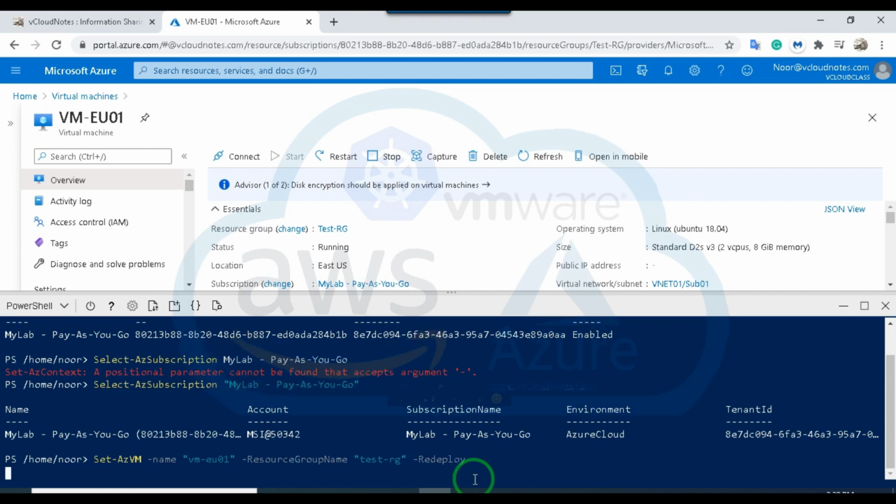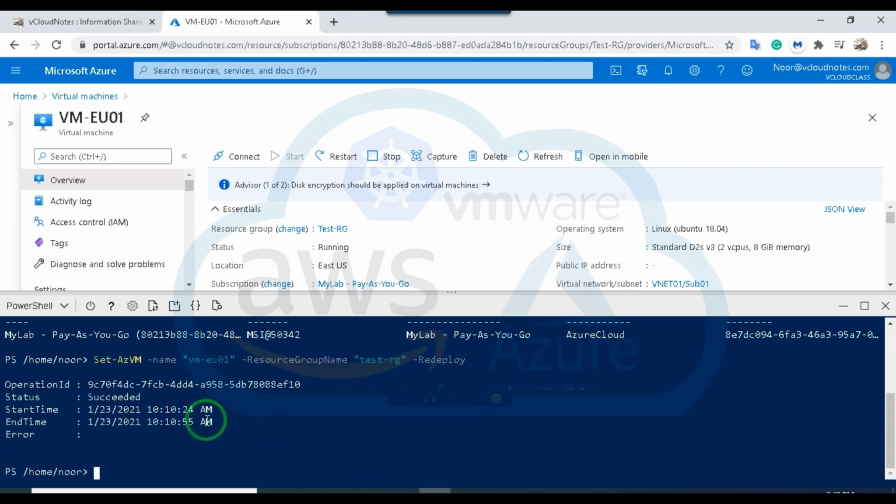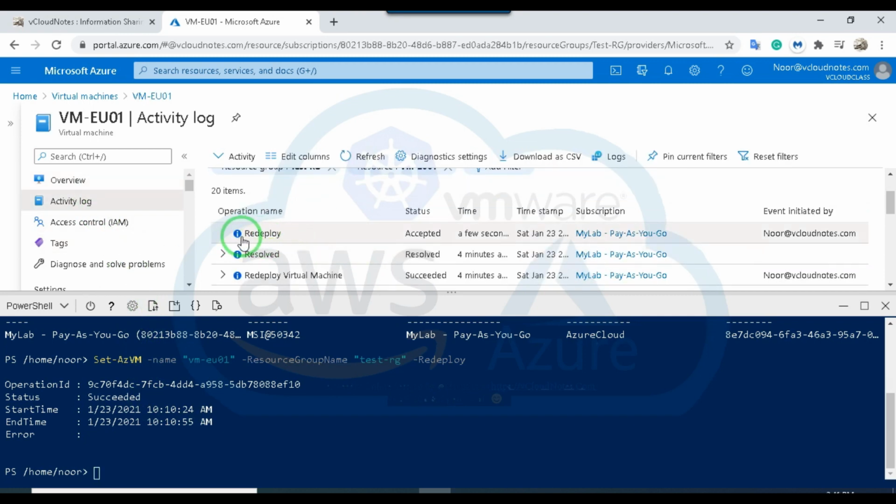This command would initiate the redeployment process. It would show the status, but after that it would take some time for the redeployment to complete. So let's wait for the process to complete. Okay, as you can see, the command is successfully initiated. The status shows the command status, which is initiated. As you can see, this redeployment request is accepted, right? So now the VM would be redeployed.